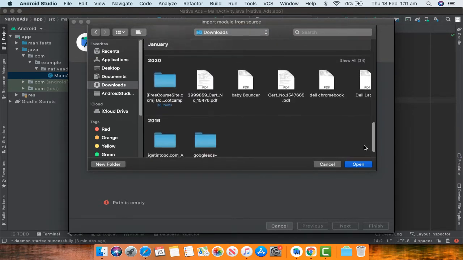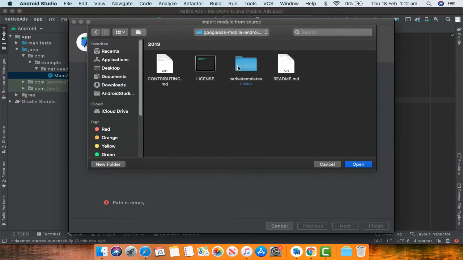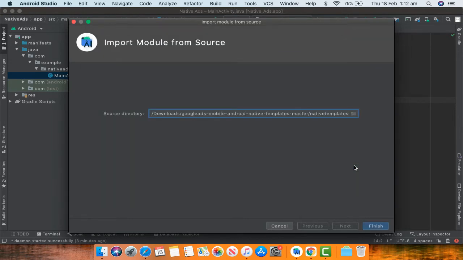On a Mac, it will download and extract it for you already. If you're on Windows, you will probably need to extract it yourself. When it's extracted, the name will change to Google Mobile Ads Native Template Master. Double click on this, click on the Native Ad folder, and click Open. You don't want to double click the native folder. You want to ensure that the native template is here.